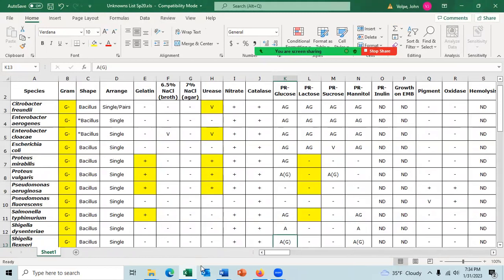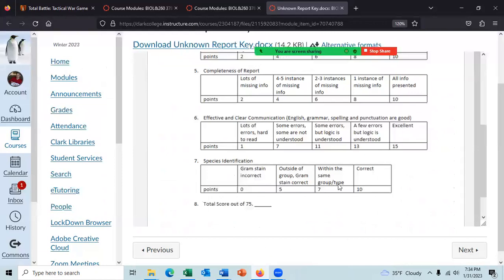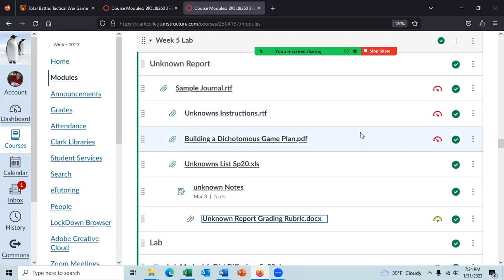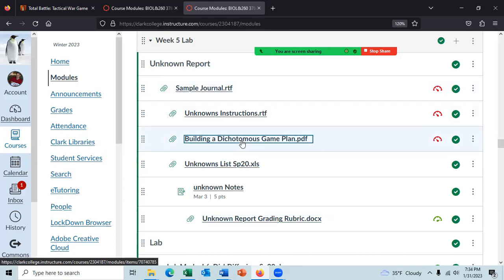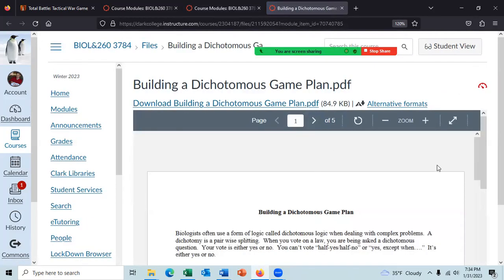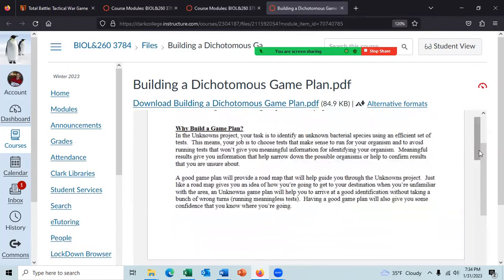What else do I want to talk about? Oh, I've got an example of what the report looks like. Let me close that down. So this is an example of what a report will look like. This is building a dichotomous game plan. If you're not certain of what a dichotomous game plan is, you can read this and it'll go through an example of building a dichotomous game plan.